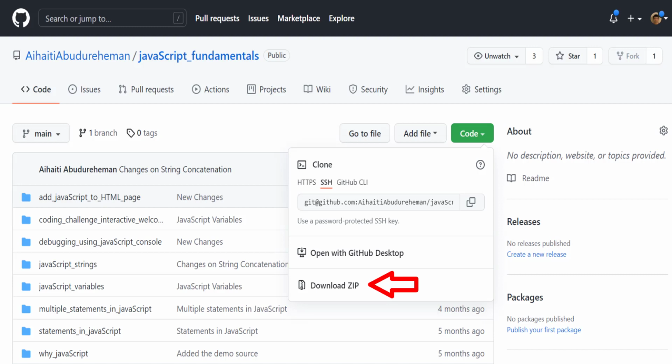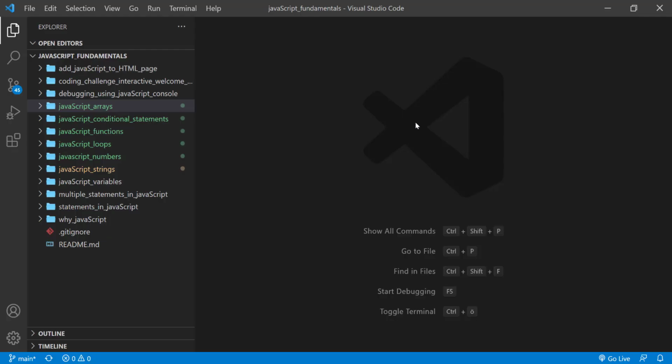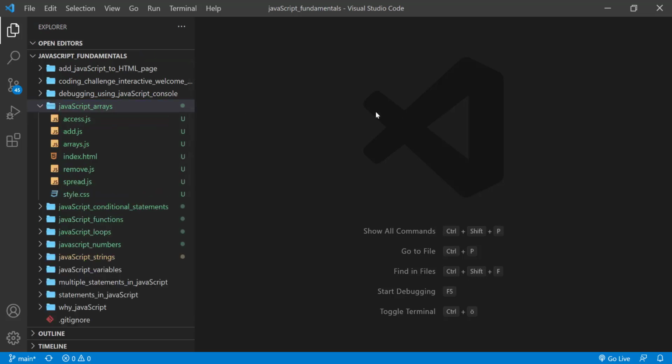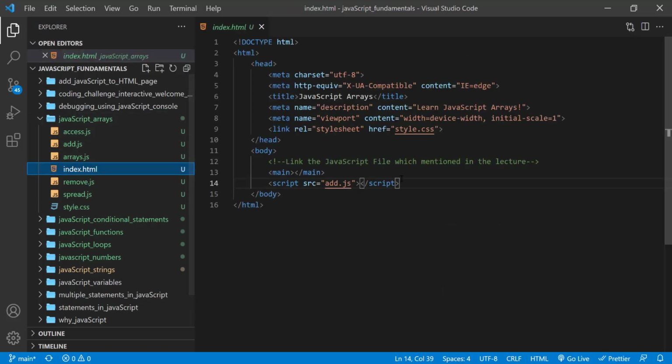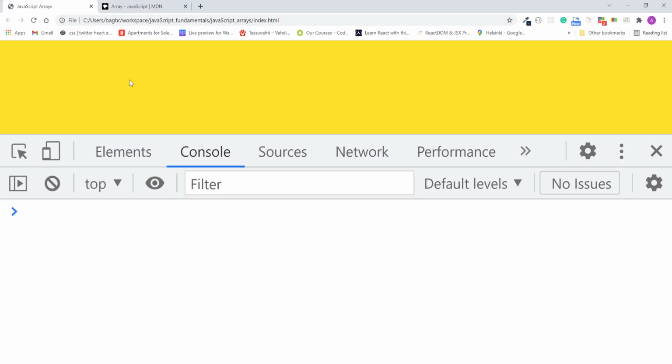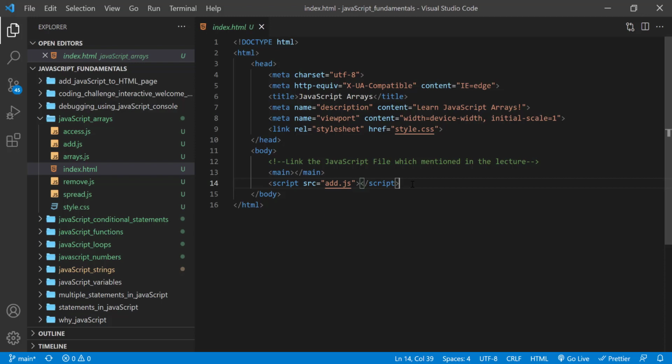To code along with me, first download the course folder from the link in the description below and open it with your favorite code editor. Here I'm using Visual Studio Code. From the course folder, open the exercise folder called JavaScript Arrays. And then open the index.html file in the browser. Here I'll also open the JavaScript console. In the index.html file, remember to link the add.js file.